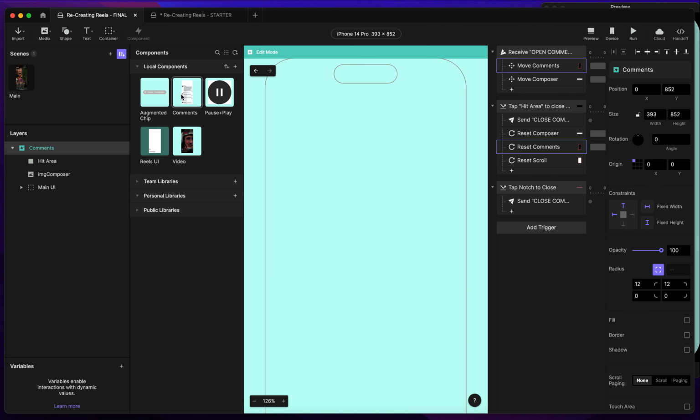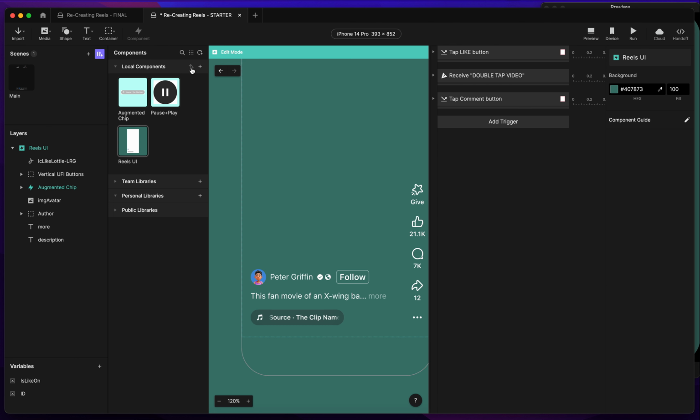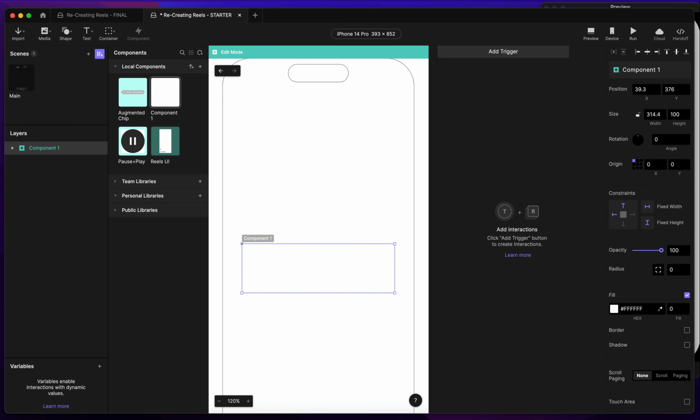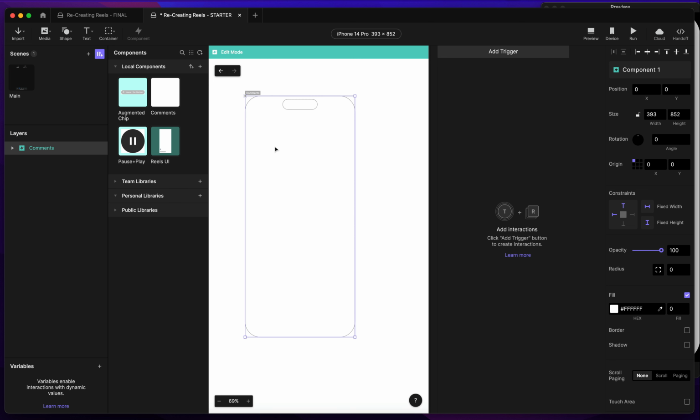All right, with that being said, let's go back into the starter file. That was a little bit of a 3.5 minute introduction to this component. So let's make a new one. We're going to make this component container the size of the device, which is 393 by 852, and we're going to call it comments. We'll position it at 0, 0, that way we can just work in it.